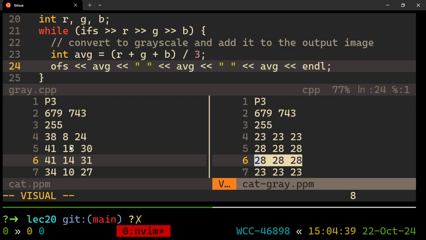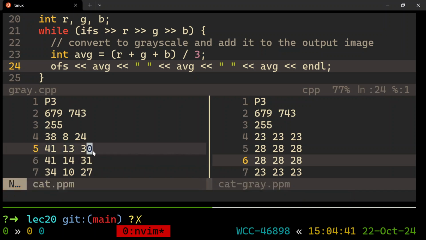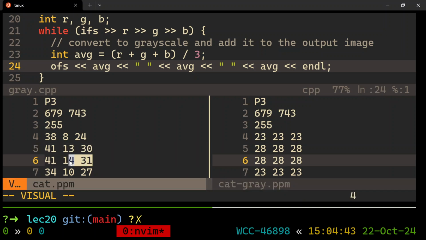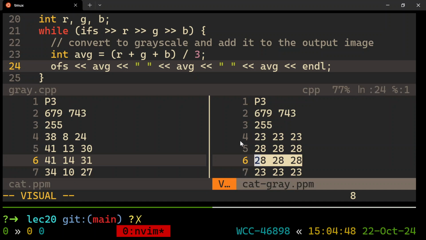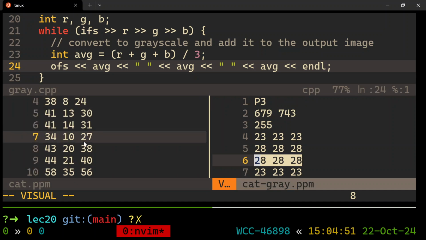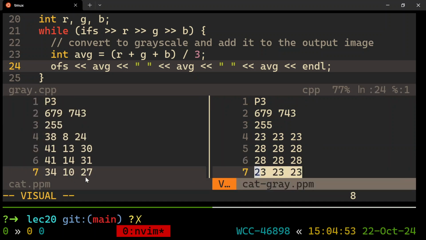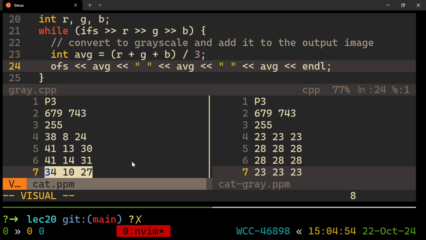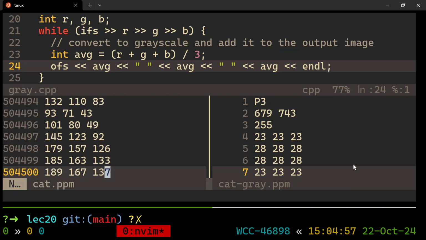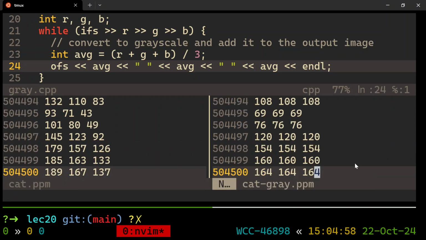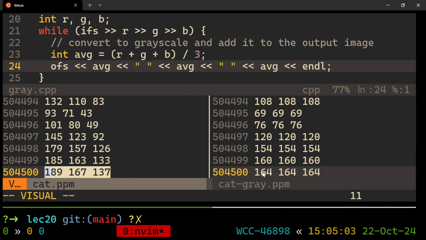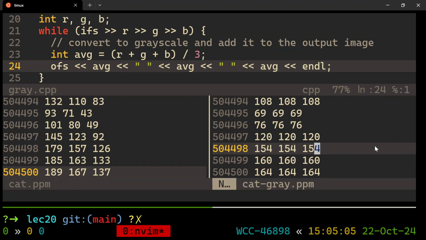It makes sense. Like it took one from here and one from here or something. I don't know, but that seems counterintuitive. But we have integer division to thank for that, I guess. And so then the next one was 23. That was the average of those guys. And we just did that until the end of the file. Okay, all 504,500 lines, all the way down to here, and it's all a bunch of grayscale values.